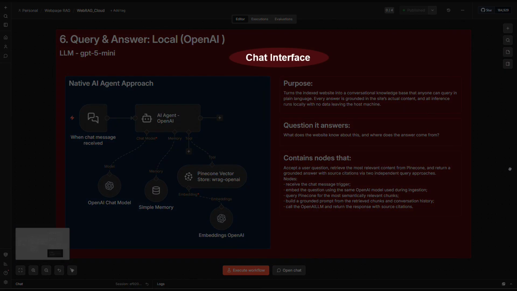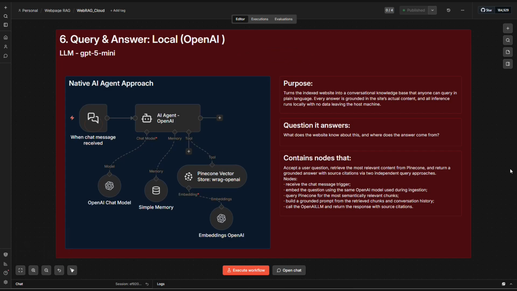Stage 4. The chat interface. A question comes in, WebRAG embeds it, queries Pinecone for the most semantically relevant chunks, assembles a prompt with the retrieved context and conversation history, and calls the language model. The system prompt explicitly forbids answering from general knowledge. Every answer comes with a source URL and page title.